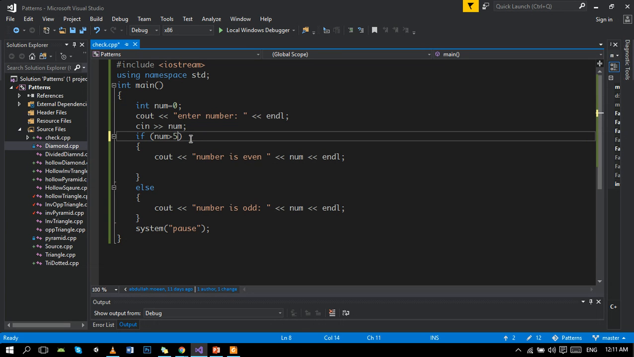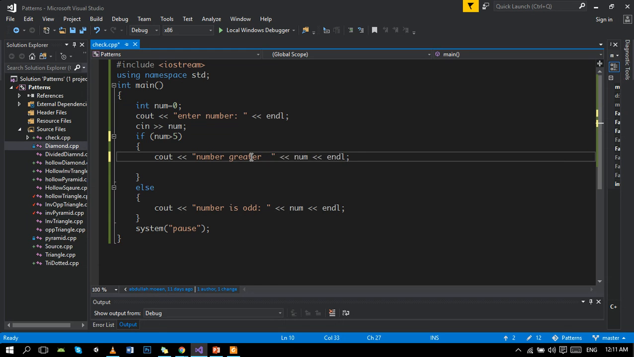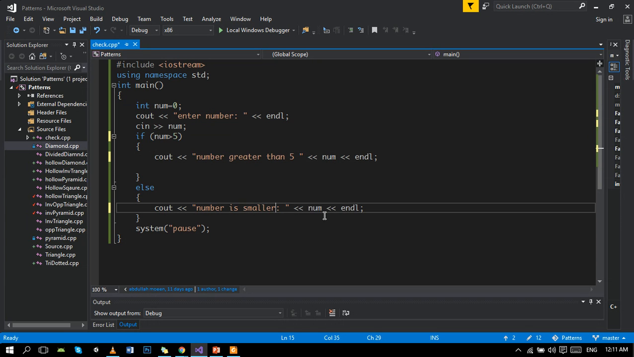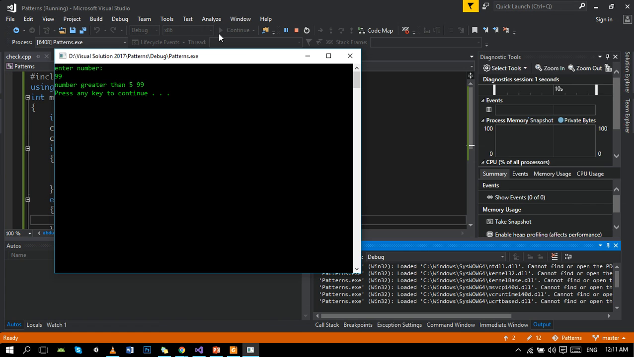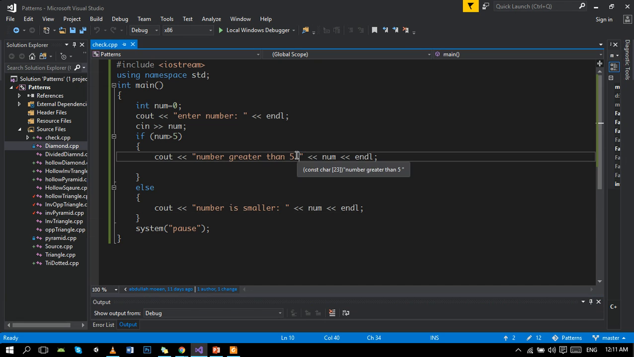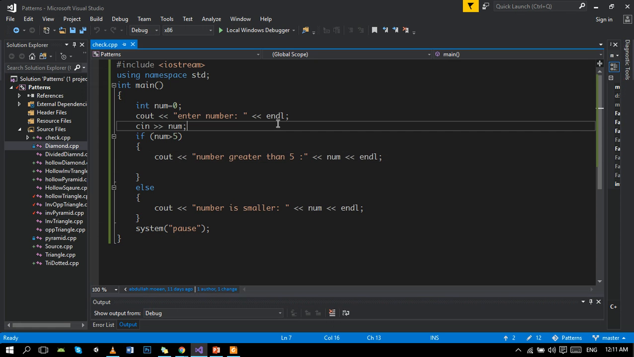If number is greater than 5, show the number, else number is smaller and show the number. If I enter like 99, obviously greater than 5, it says number is greater than 5, it is 99. Now I enter 2, obviously smaller than 5, number is smaller, which is 2. So we are done with the second example.